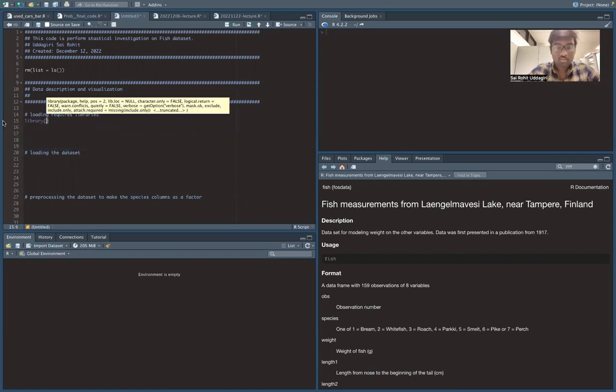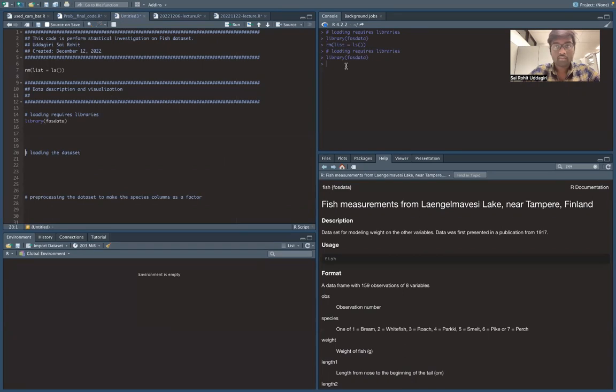Let's just start by calling the library. Before doing that, let's clear the environment so that anything that's remaining can be gone. So let's call the library again, and then if you do a question mark on the FISH dataset, you can find the description about the dataset. Here you can find that the dataset is about fish measurements from a lake near Finland.